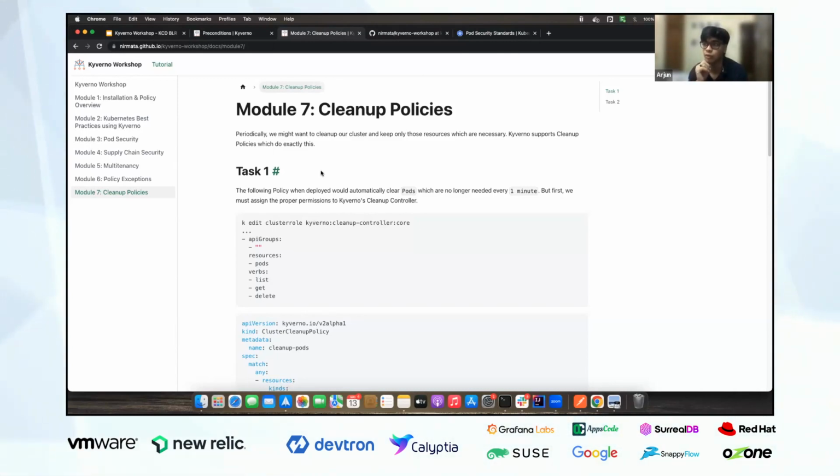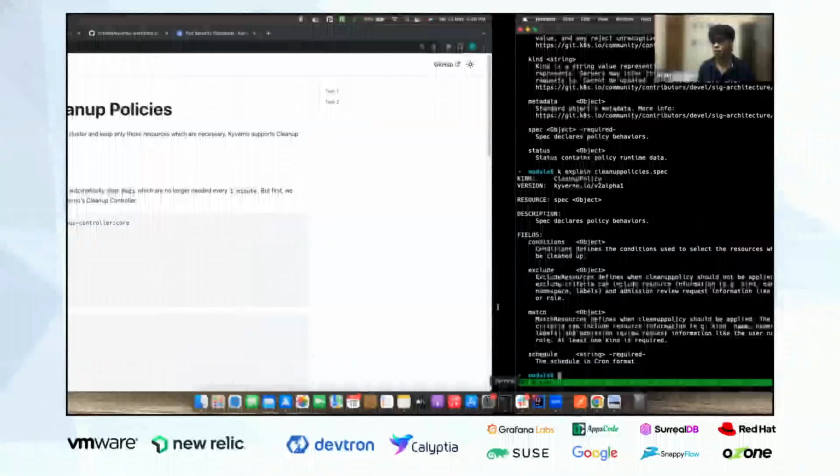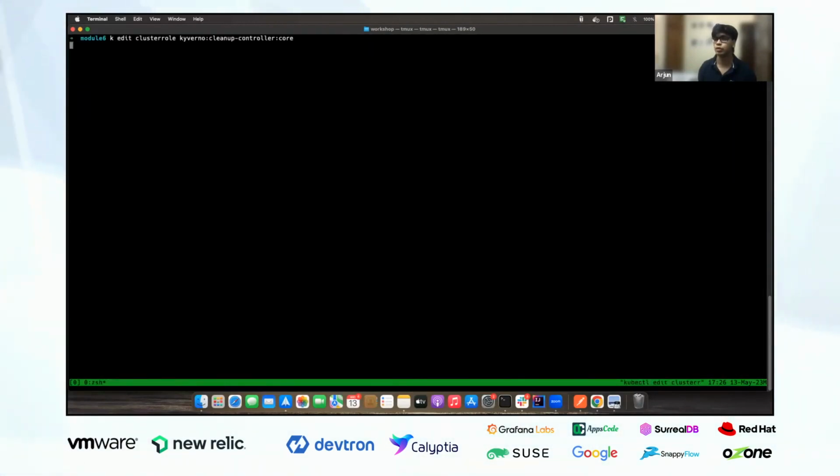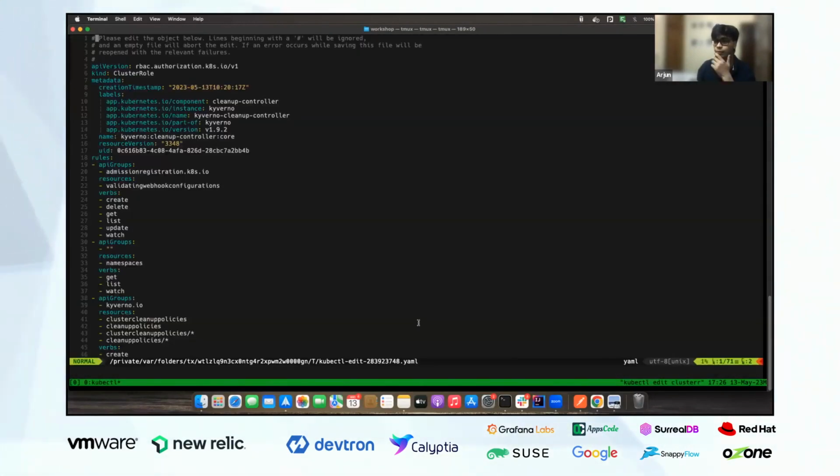So Kyverno, since it follows the principle of least privilege, would expect the user to grant those permissions manually whenever they need them, right? And we have the aggregate cluster roles that we can use, but I'm just going to edit the existing roles for ease. Let me show you. And we can also meanwhile go through whatever roles Kyverno is using right now.